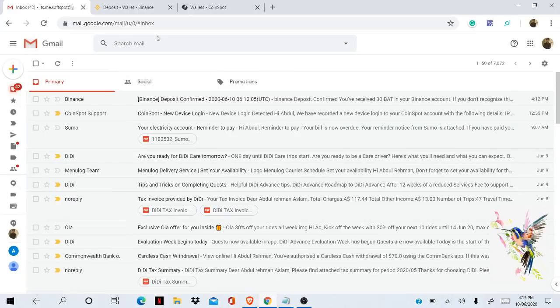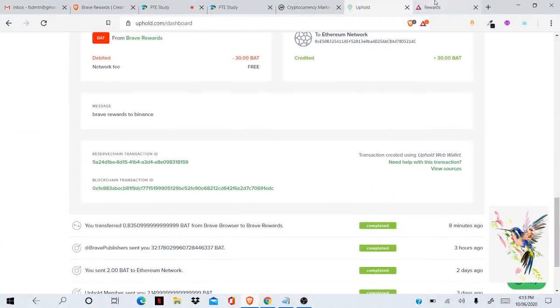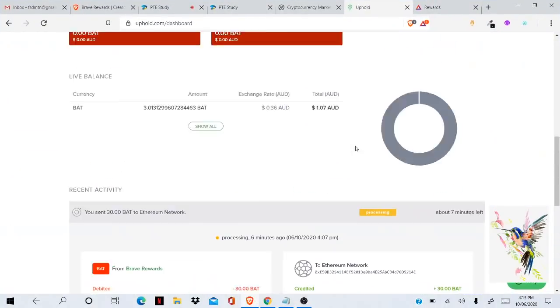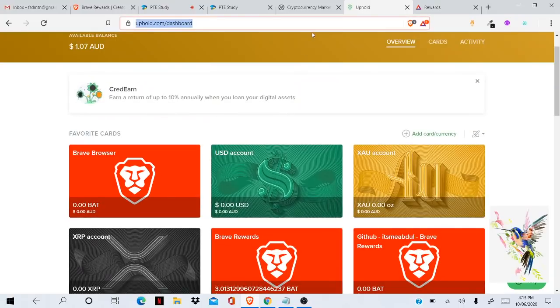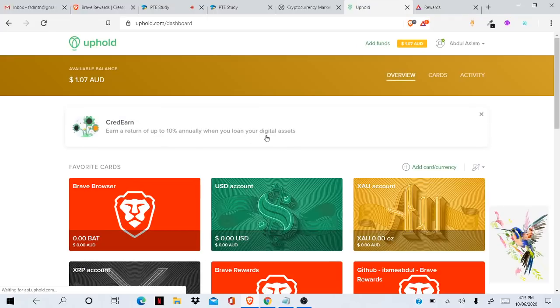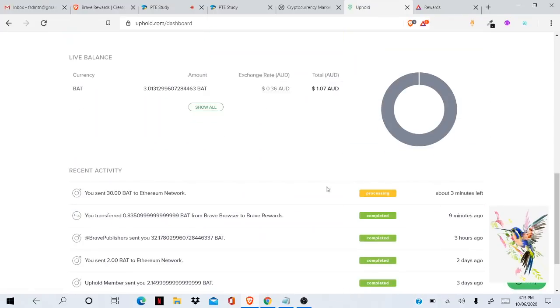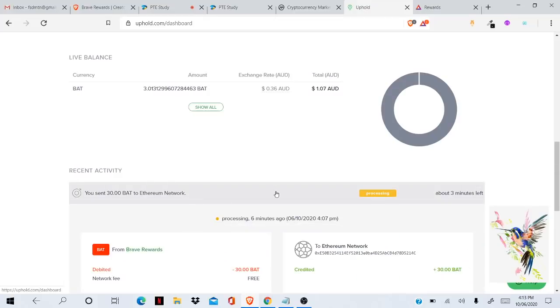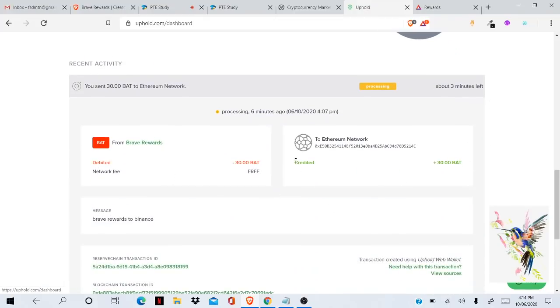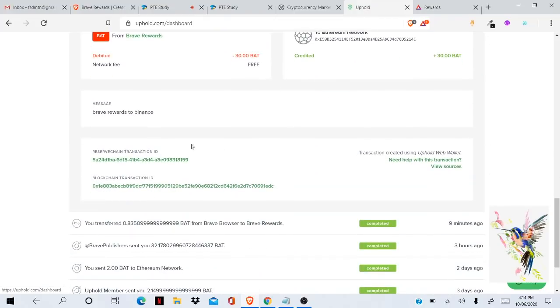Even though we have received 30 BAT already, in the Brave browser, if you go into your Uphold account, it's still showing around 4 or 5 minutes more of processing, but the transaction has usually already happened. That's a really straightforward process.